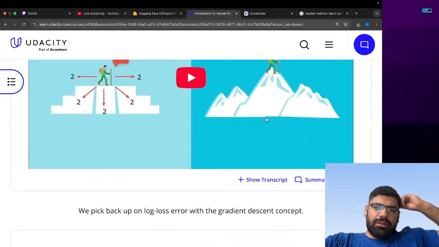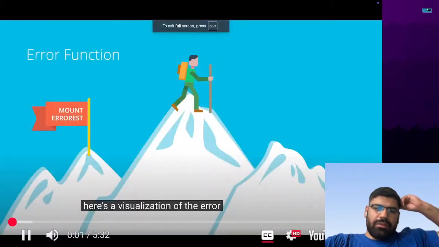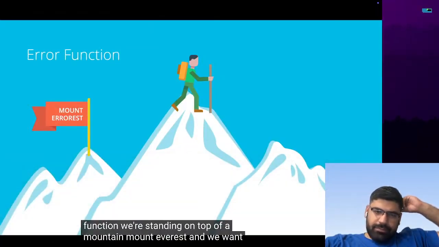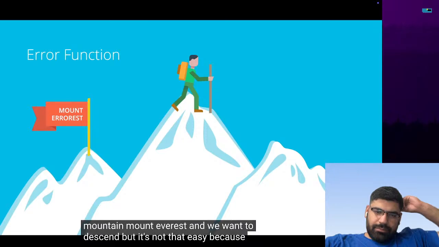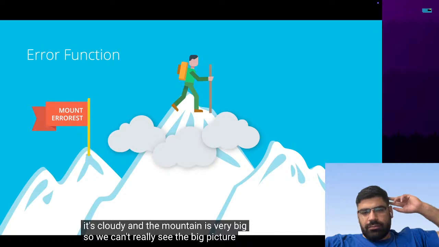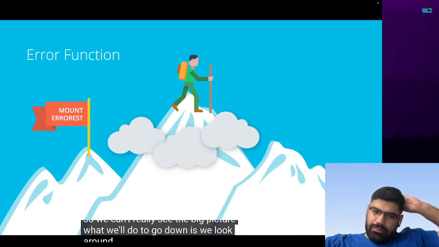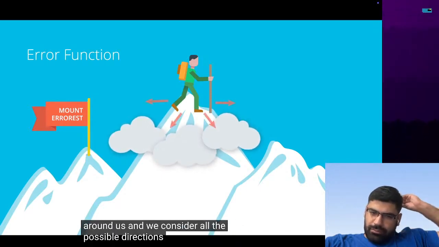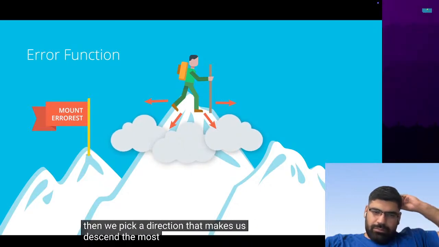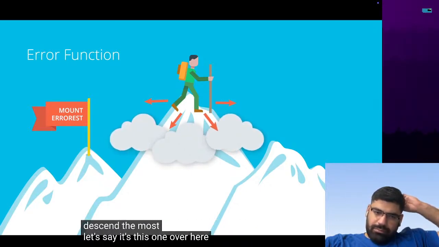Okay, let's do this. Here's a visualization of the error function. We're standing on top of a mountain, Mount Everest, and we want to descend. But it's not that easy because it's cloudy and the mountain is very big, so we can't really see the big picture. What we'll do to go down is look around us and consider all the possible directions in which we can walk. Then we pick a direction that makes us descend the most. Let's say it's this one over here.